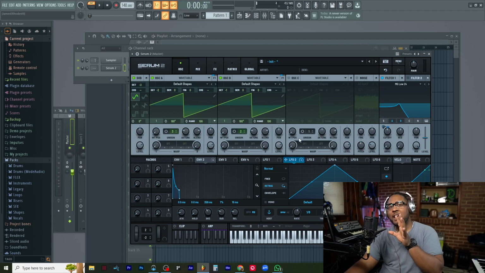So that's basically how you build a patch. That's how you connect the filter. That's how you build an LFO. If you have any questions about this plugin, please drop them in the comments below.